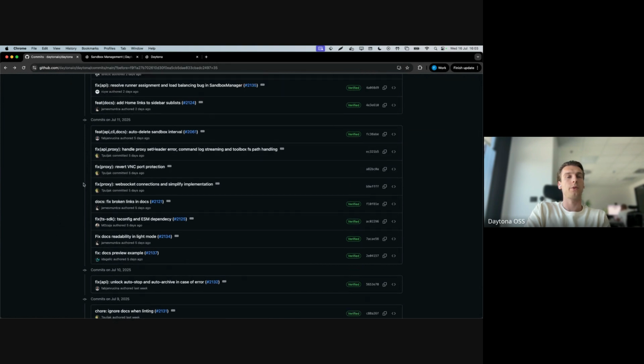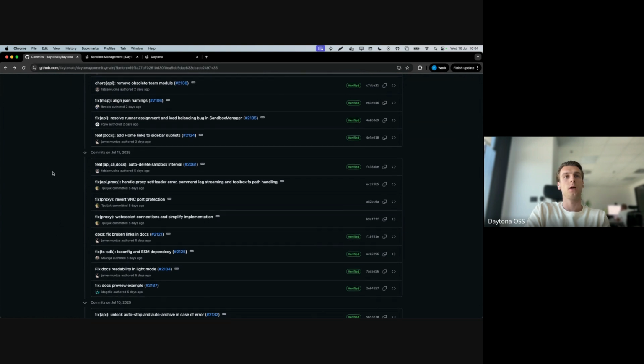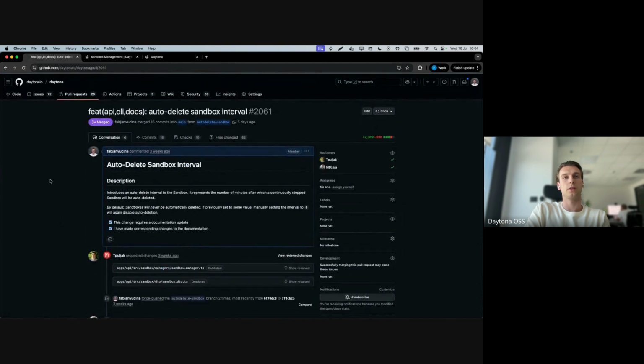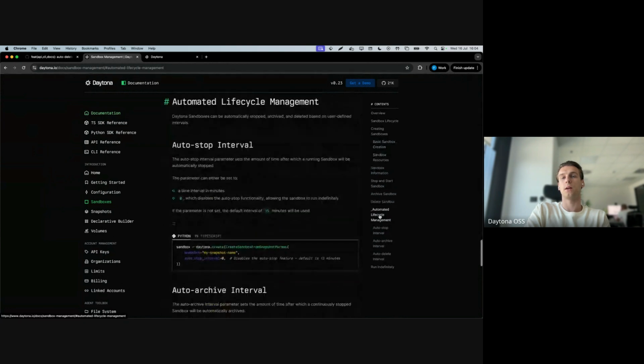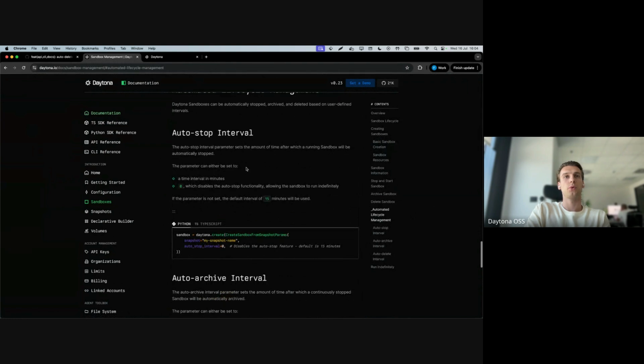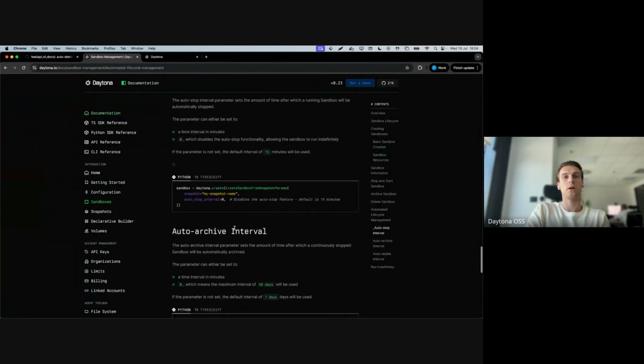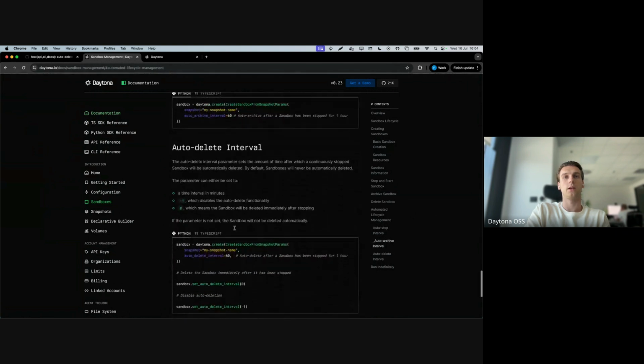The next 3 PRs were made by our colleague Toma, which focused on improving performance and stability of the proxy application. Next, we introduced auto deletion to sandboxes. For this, we can actually go to the documentation. In the Sandbox management page, you can find the automated lifecycle management section. Previously, we had auto stopping and auto archiving. Now we also have auto deleting.